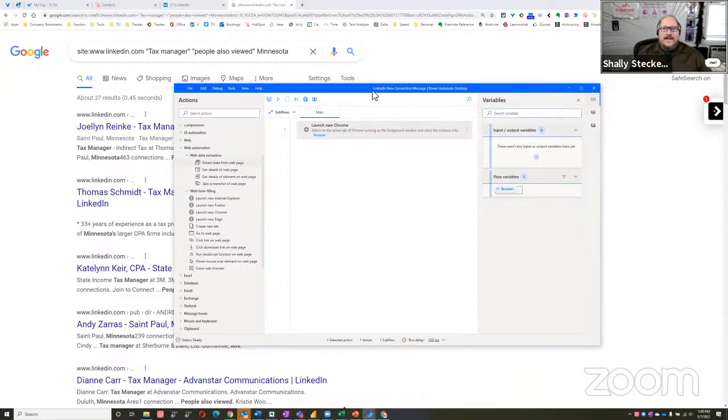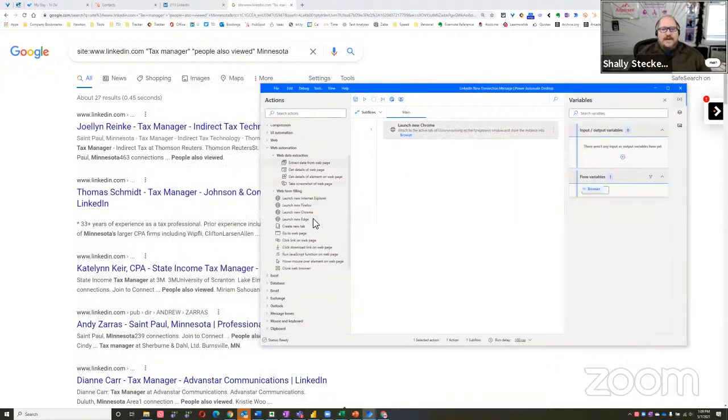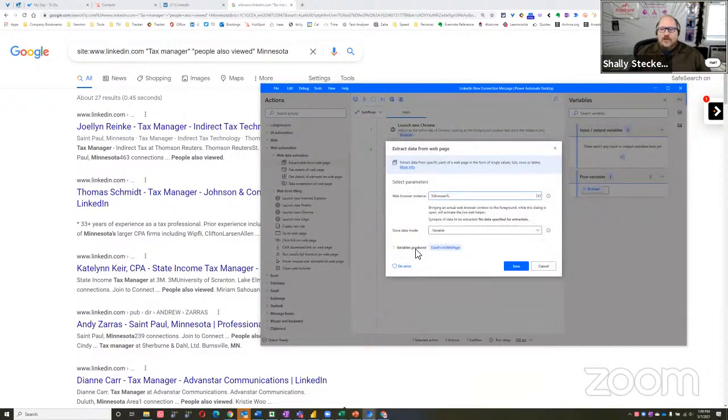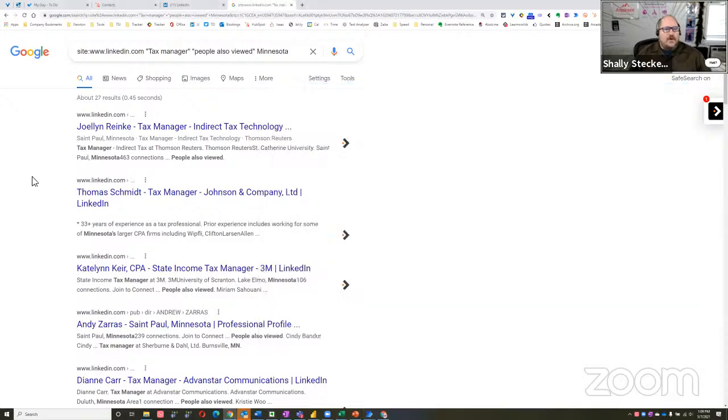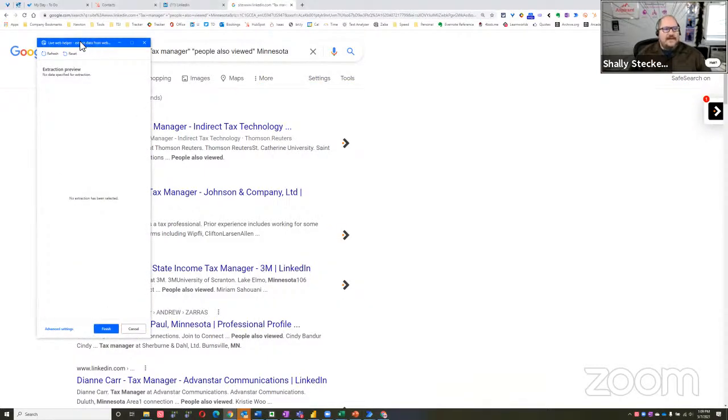So here we are, ready to capture. I'm going to now add the next step, which is to extract from a web page. And as before, we're not going to actually save it. Choose spreadsheet, of course. And we're not actually going to save it. We're going to go into the extraction mode over here. And as soon as we do that, you can see the extraction window come up.